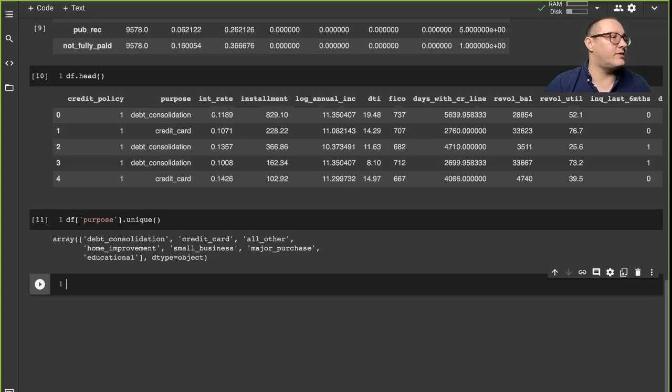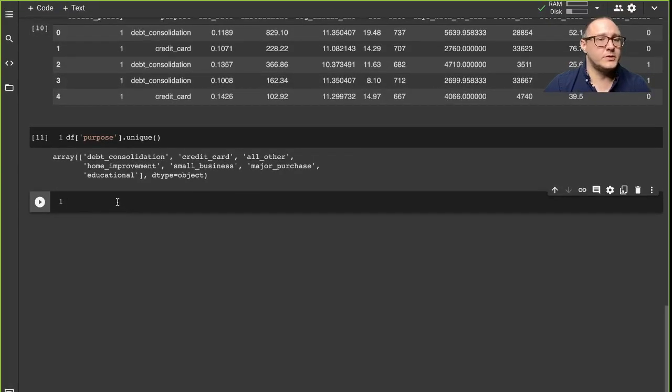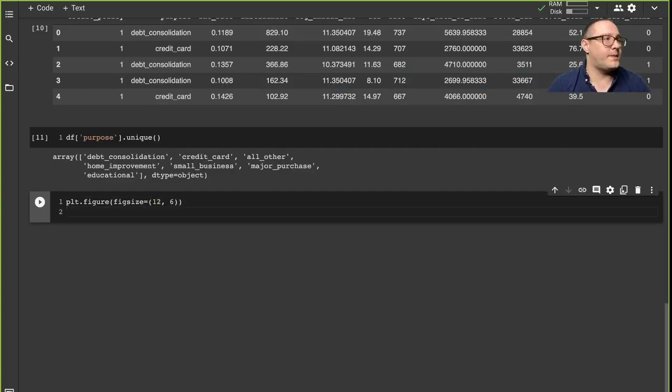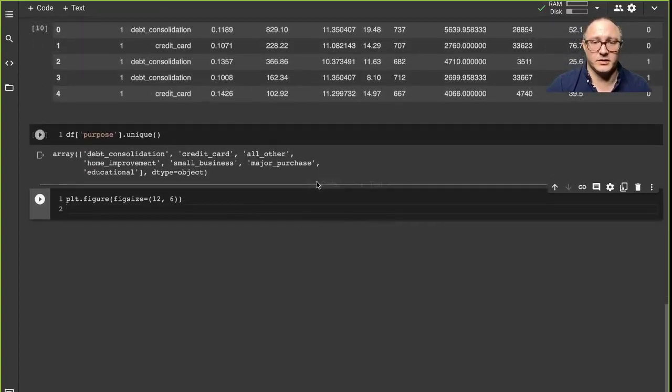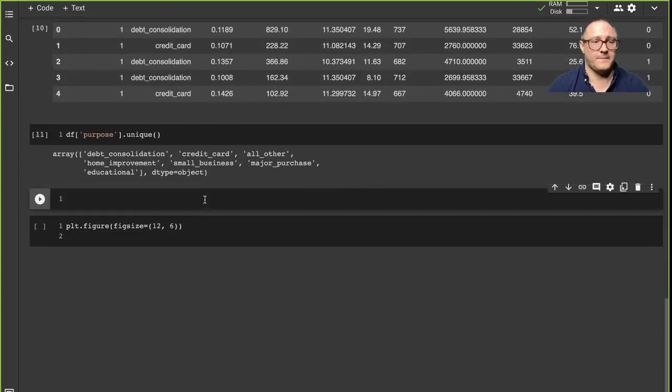Let's see what else we'd like to do here. Let's do a little bit of exploratory data analysis really quickly. We want to do something like plt.figure, and let's make sure that this is significantly big. We want figsize, and let's say that it's 12 by 6. And then let's look at the credit policies. What are the credit policies, and what do they look like here? So let's do policy.unique.